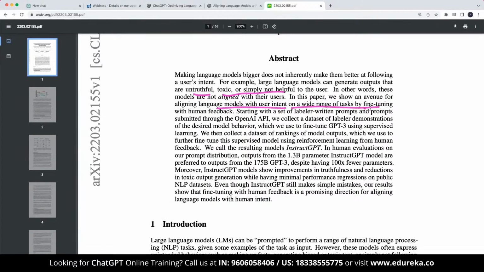And that's where they are saying that they have performed fine tuning with the help of human feedback. What they have done is, with a set of labeler-written prompts and prompts submitted through the OpenAI API, they collected a data set of labeler demonstrations of the desired model behavior. Using that, they performed fine tuning on GPT-3 using the supervised learning technique. Then they collected a data set of rankings of model outputs, which they used to further fine tune it. They tuned this supervised model with the help of the reinforcement learning technique from human feedback.